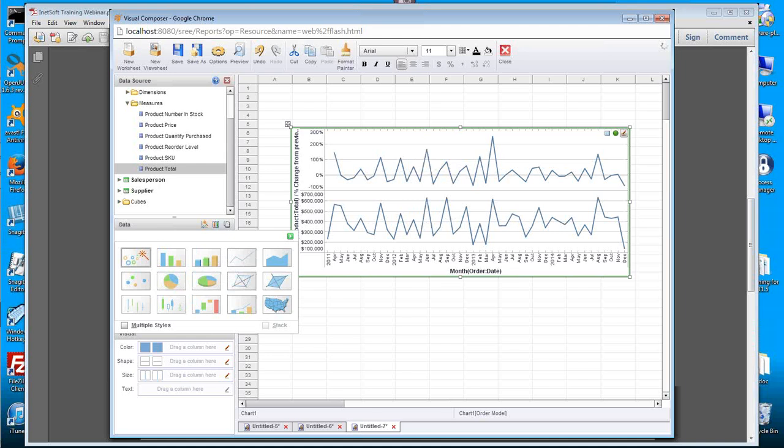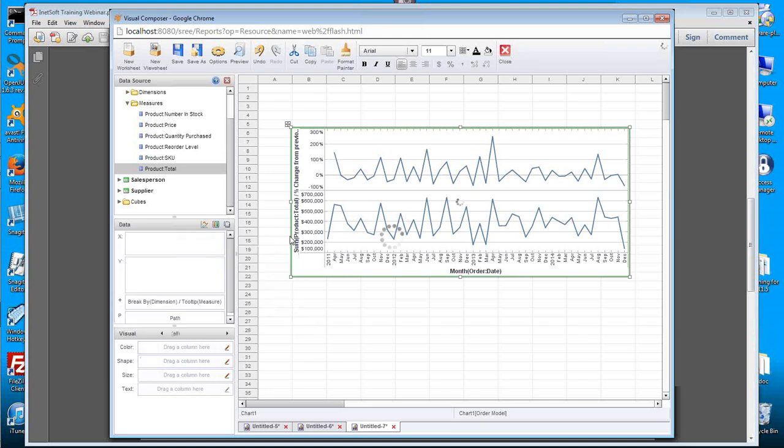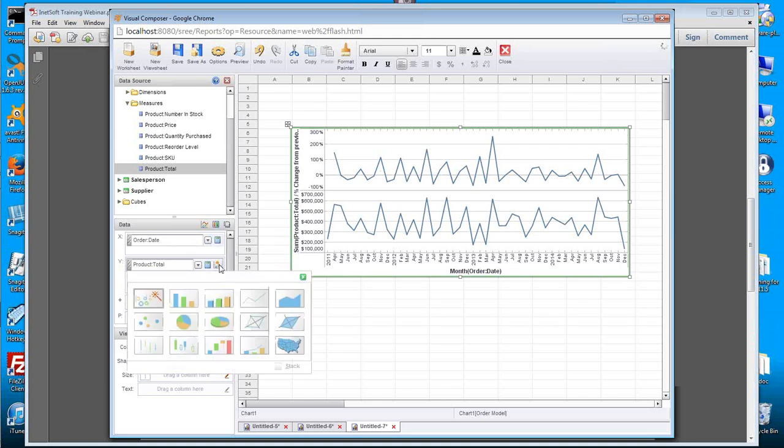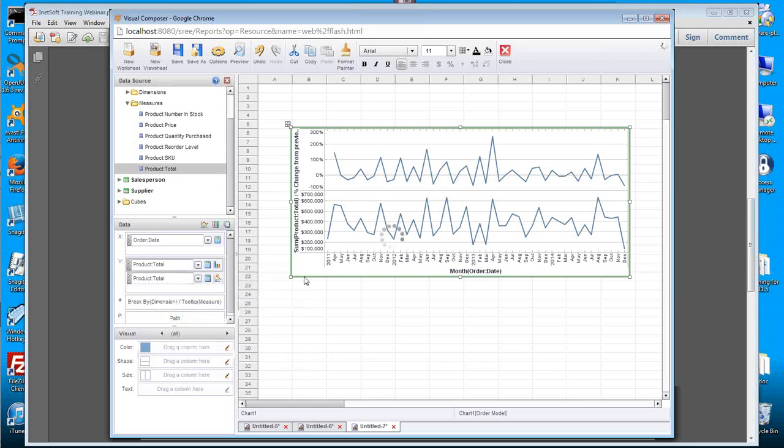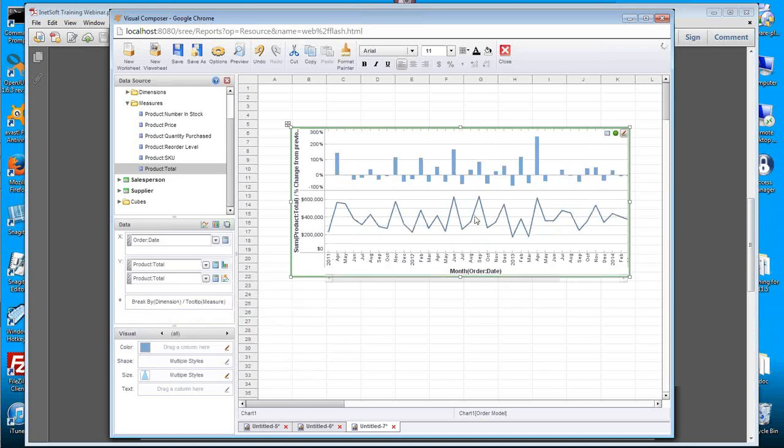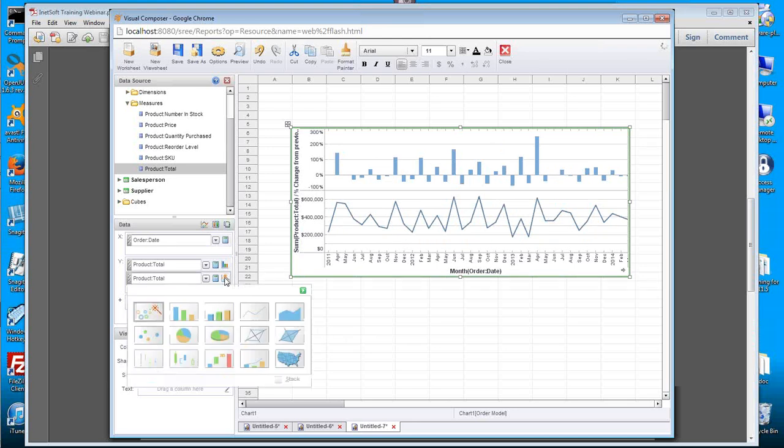We want a bar chart up top. We want a line chart at the bottom. So if we want that kind of thing, then you have to select the multiple styles option. All right, so in this panel down at the bottom and the left, there's a multiple styles option. Then press apply. And then next to each of the measures, you're going to find an individual chart style button. So now I can set independently the top and the bottom. So for the top one, I'm going to switch that to a bar type chart. And for the bottom one, I could either leave it as is, or I could explicitly set it to a line type chart.